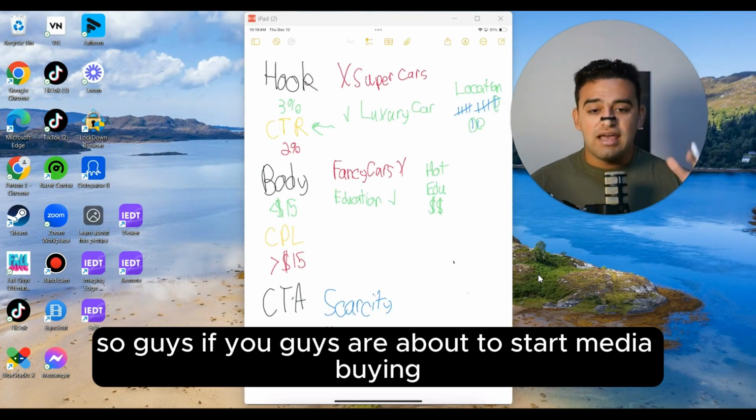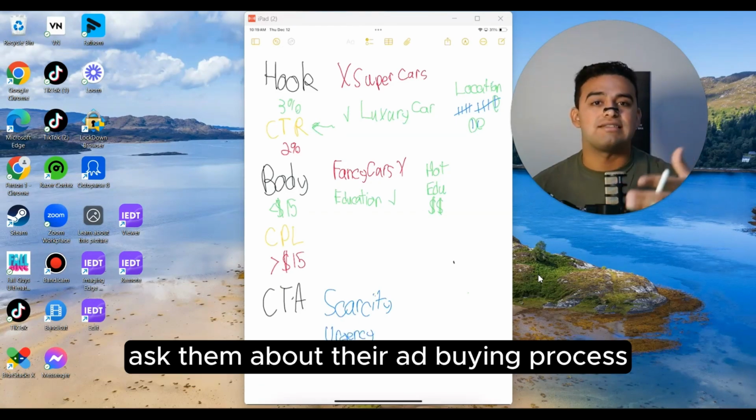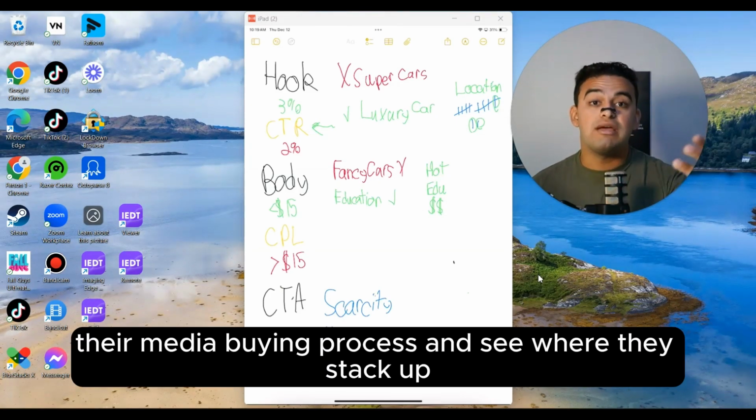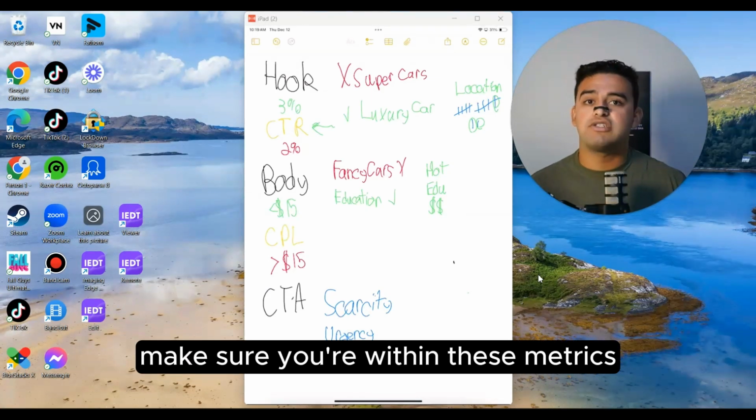And so guys, if you guys are about to start media buying, you guys are about to start working with somebody, ask them about their ad buying process, their media buying process, and see where they stack up. If you're doing it yourself, look at these metrics, make sure you're within these metrics, and you should be good to go.